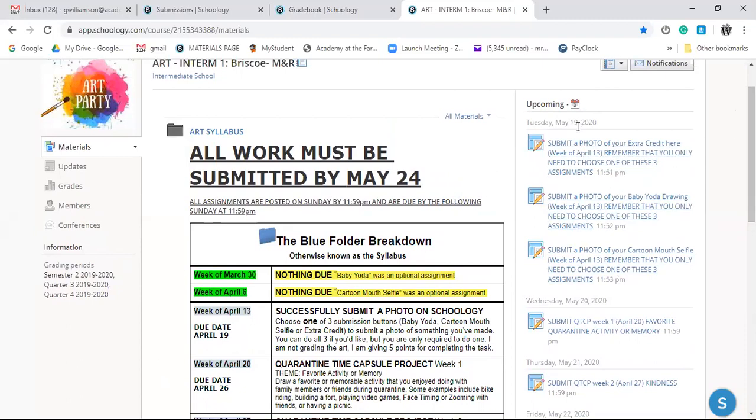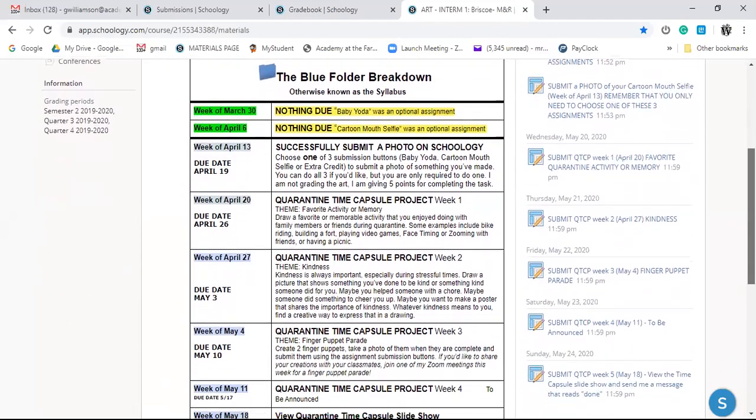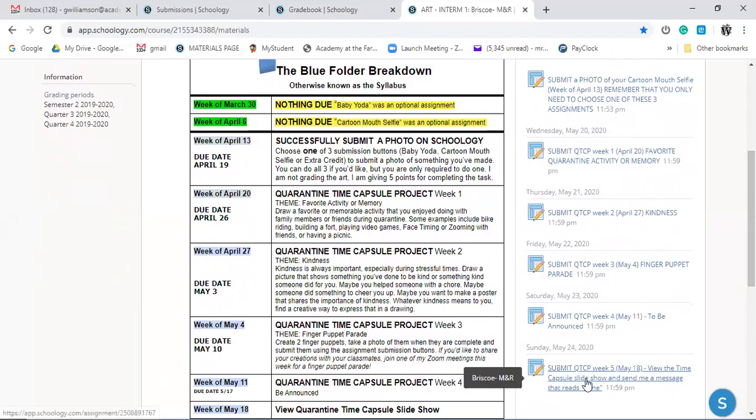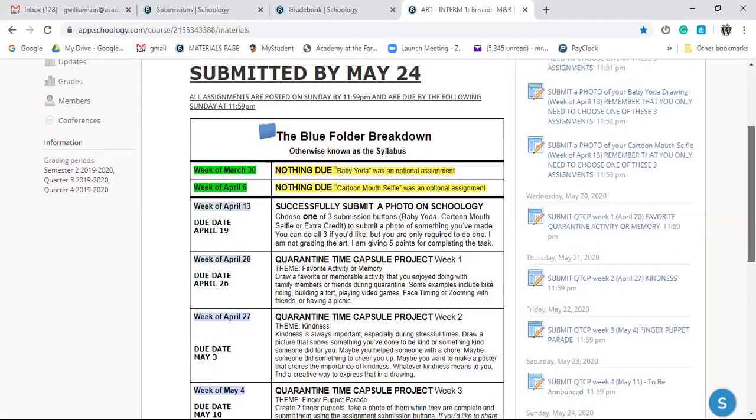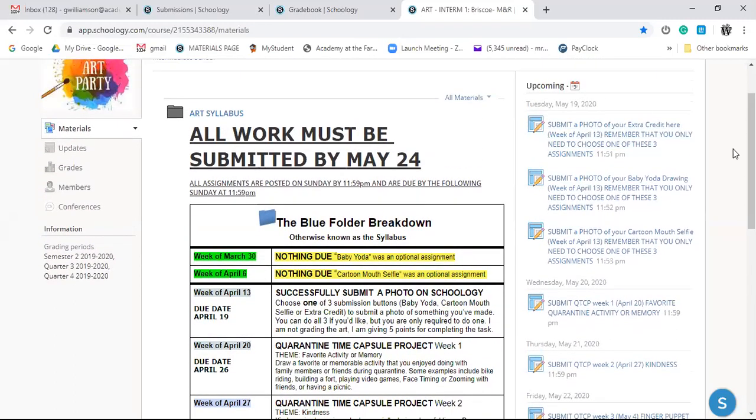I manipulated the dates. See these dates up here? Those aren't the due dates. If you'll notice over here in bold, all work must be submitted by May 24th. Well, that is the due date for the very last assignment. So what I did was go down here to the very last assignment and set the due date for May 24th and work backwards. The assignment for the week before, I made the 23rd, then the 22nd, the 21st, the 20th, and then finally the 19th.